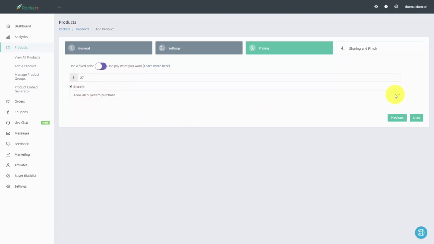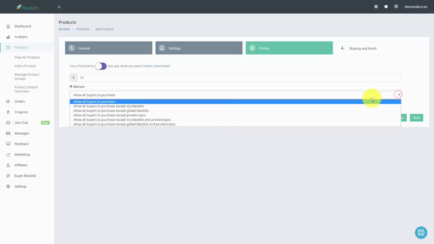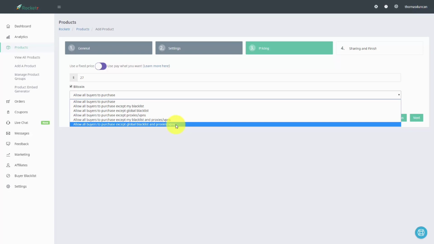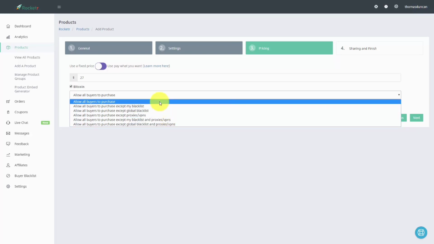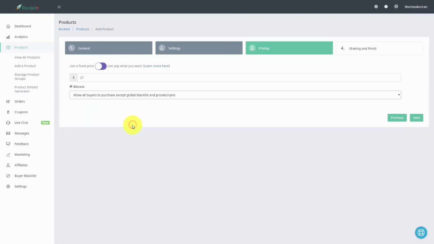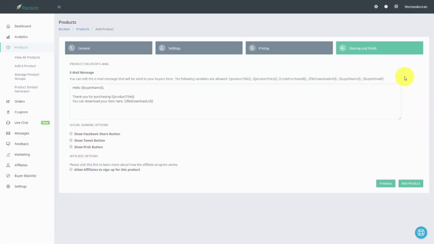And then we can use a couple of features here, and Rocketer will allow everyone to purchase with the exception of certain limitations. So we can limit people by our global blacklist, and anyone buying from a proxy, which typically indicates some kind of lack of trust, or we can allow all buyers to purchase. The most conservative way would be to not accept purchases from people on a global blacklist and proxies. So in this particular case, we're going to use the most conservative method, and then click Next.